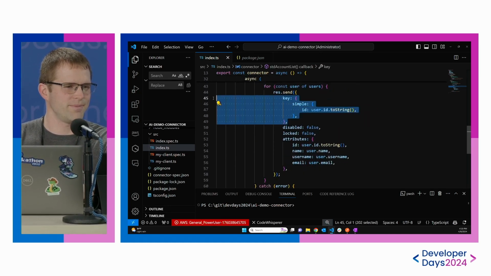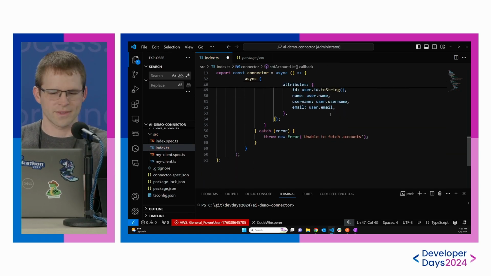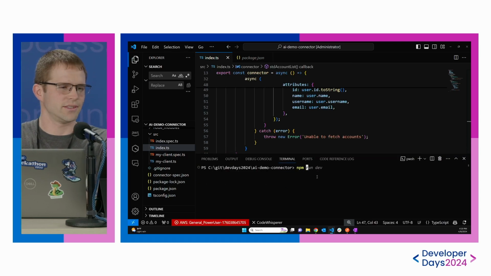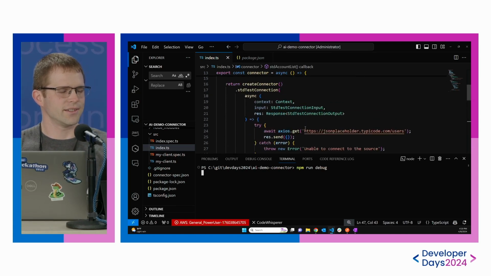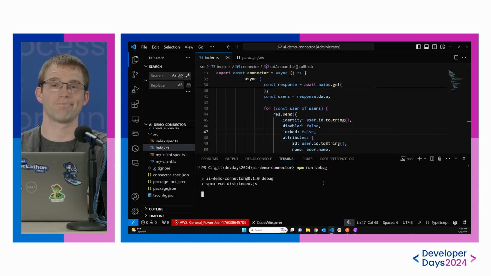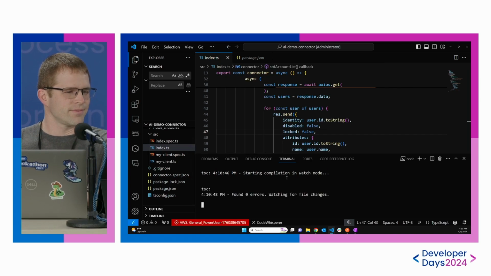It returns a more complicated key than I might want, so I might actually change this to identity, and then user.id.string. That looks a little better. I'll save this. But let's run this and see if it works. We're already in there, and it looks like there's no errors in the code. So we'll get this thing started, and hopefully we'll have a working connector. 0 errors. Looks like it started.